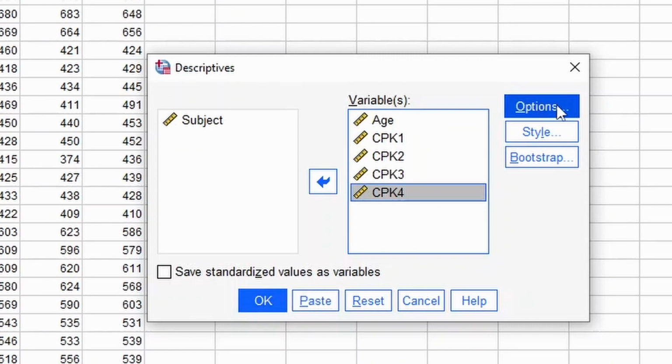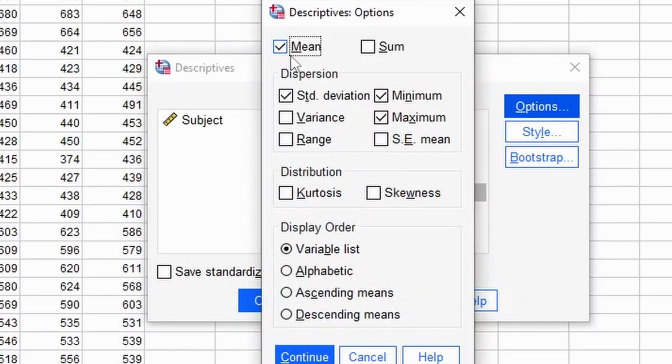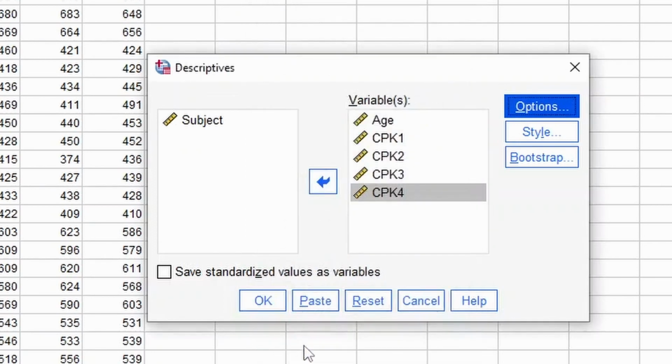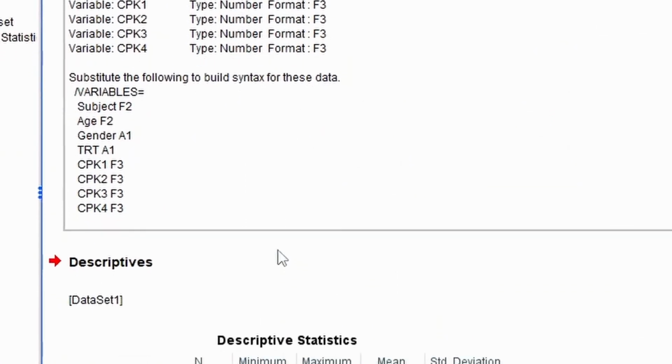Well, let's go look at the options real quick. Okay, so this is going to give me the mean, standard deviation, minimum, maximum. Notice you can ask for the range, variance, and standard error of the mean. Or you can also ask for the sum if you so want that. Right now I'm going to leave it to default because that's what most people are going to do by accident anyway. So I'm going to say OK.